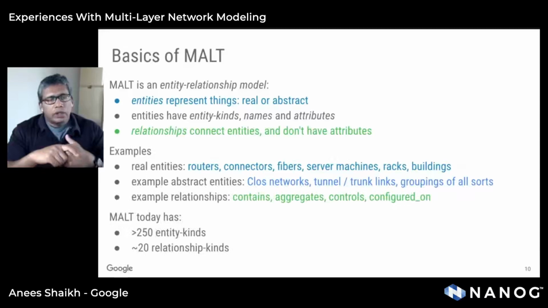And then some example relationships are things like a contains relationship. This is something we use quite often. Things like a rack contains a device, or a device contains a line card. A network might contain another type of subnetwork. Another relationship we have is aggregate. So this is used for things like link aggregation, which is the canonical example there, where an aggregate link has an aggregates relationship with its component links. Control relationships. So in an SDN network, for example, we have controllers that have a controls relationship over the network that they're responsible for. Configured on is another example.